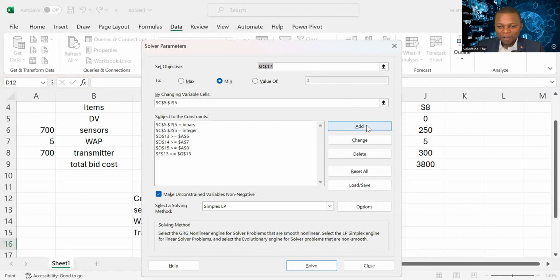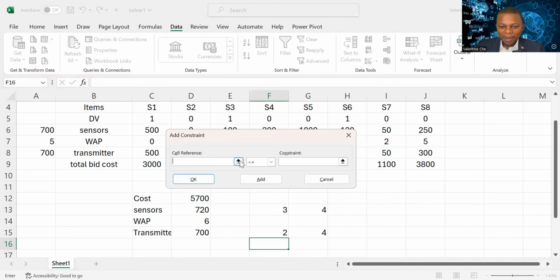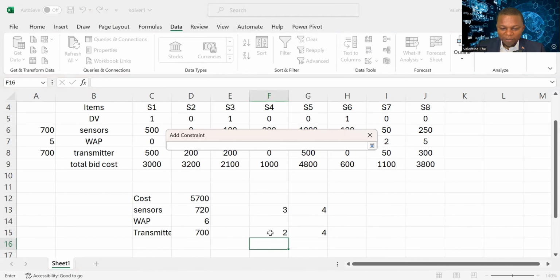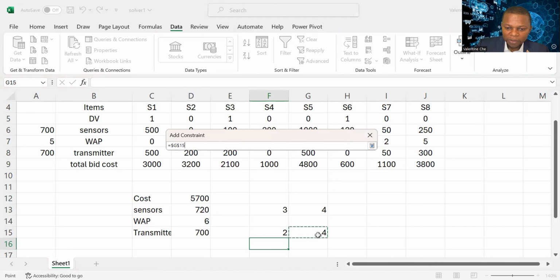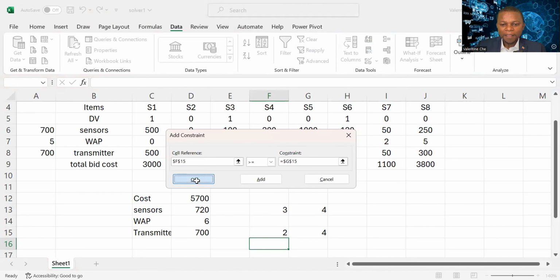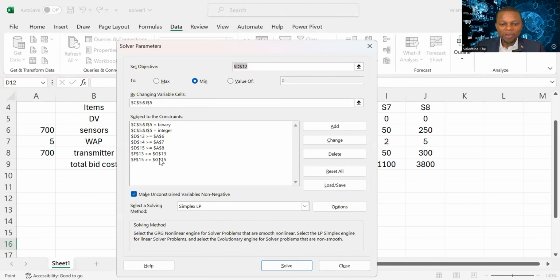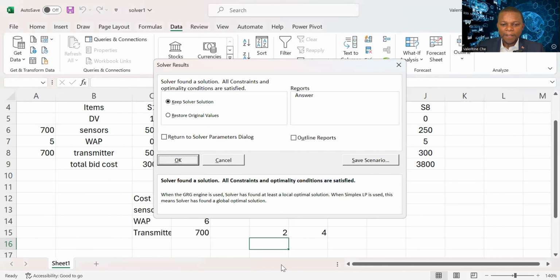The second constraint is that the total number of suppliers who supply transmitters should also be greater or equal to 4. So we add. So that is the second constraint as well. Every other thing remains the same, and all we do is hit solve. And a solution is found.